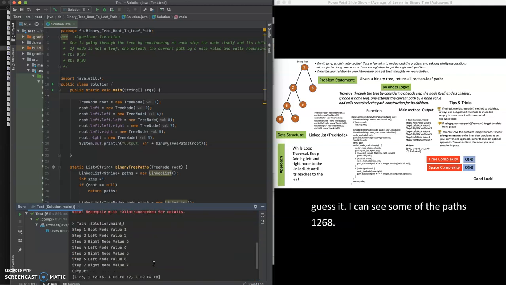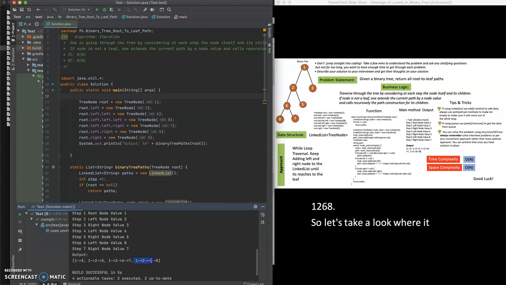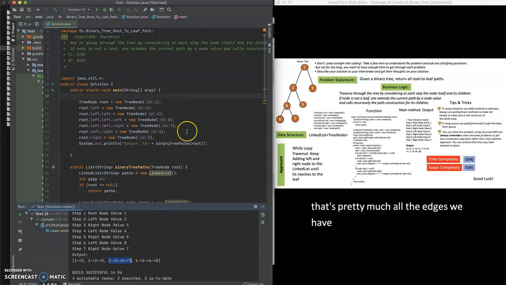Let's take a look where that path 1 2 6 8 is. Yes, I can see the path 1 2 6 7. I can see the path in my binary tree 1 2 5. Yes, this is another path. I saw the path 1 3. Yes, 1 3, and that's pretty much all the edges we have covered as part of this particular program.